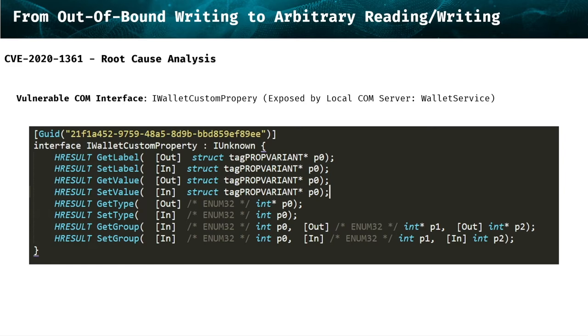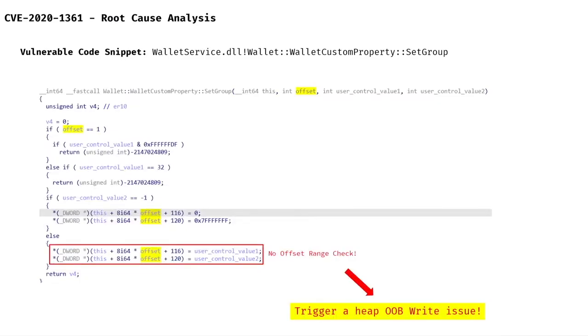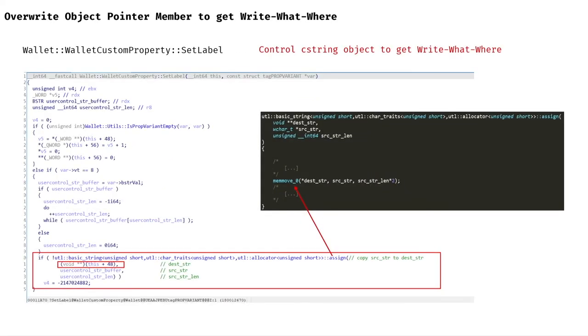Observing the implementation of the setGroup function, we note that this function writes a user controllable value into the current object with a user controllable offset. The issue is the lack of an offset range check, which can easily cause a heap out-of-bounds writing issue. After some reverse engineering of the methods exposed by iWallet's custom property, we found the function setLabel. This function is used to get a bitstring object from the input type probe variant parameter, and then convert the bitstring object to a cstring object and save it to the current object.